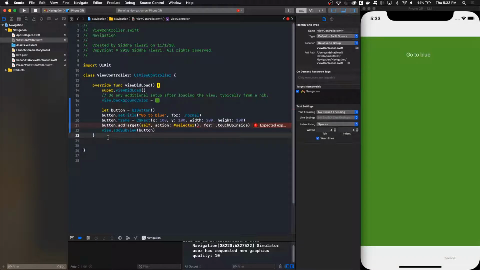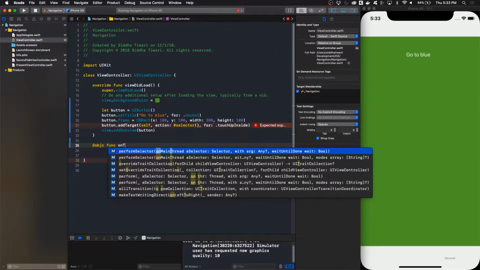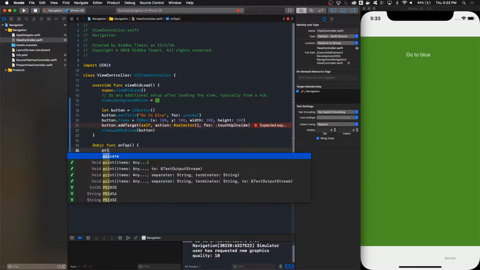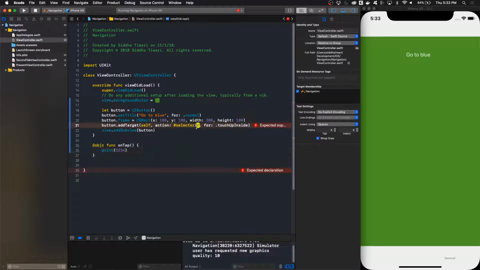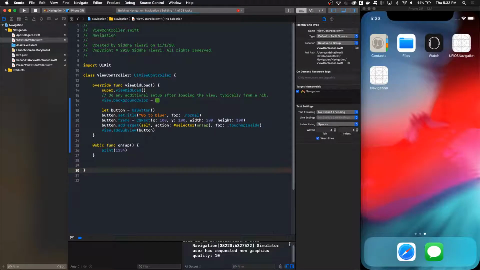So let's create a function for that. We need to do at objc whenever we need to use it inside a selector. So let's do at objc func on tab. Let's do like print 1, 2, 3, 4. Let's put this inside here, on tab. And let's run.